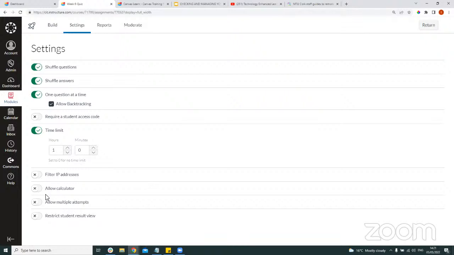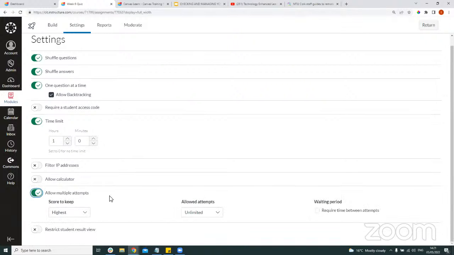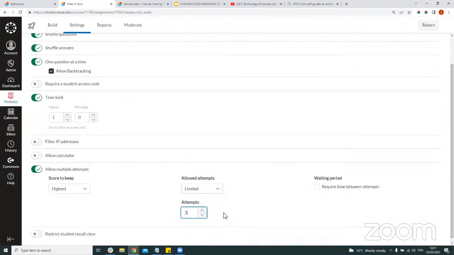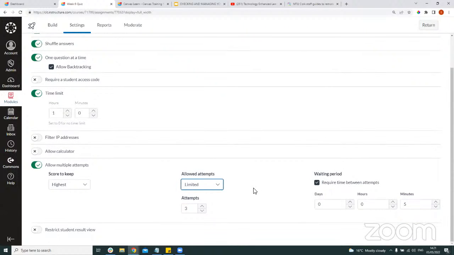And then you can add a calculator, and you can allow multiple attempts. If you do choose to allow multiple attempts, you can choose if you want them to keep the highest score, the last score, or the average score, and then you can choose how many different attempts they have. If we click that, we have unlimited or limited, so you can limit it and give them all 3 attempts at this quiz. You can add a waiting period, whether or not you want them to wait 5 minutes between each attempt or something. Again, that's just personal preference.